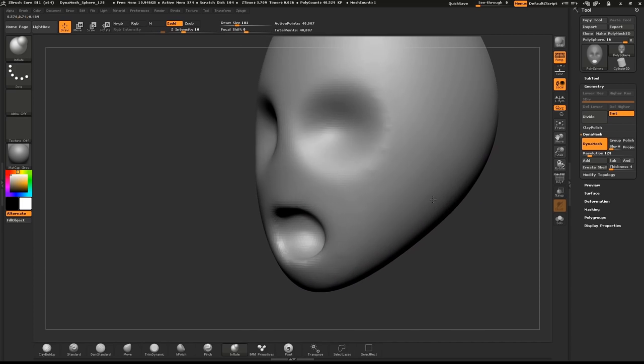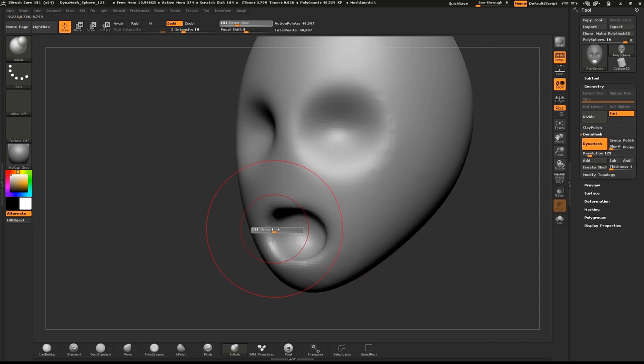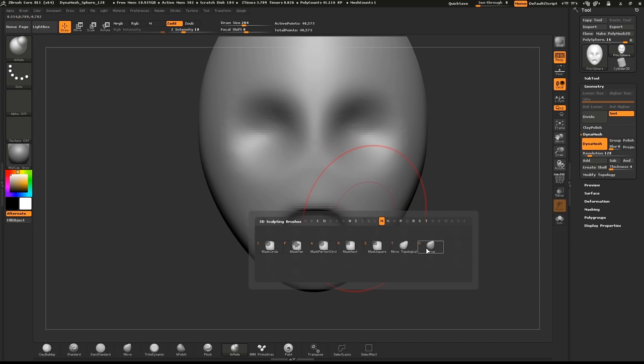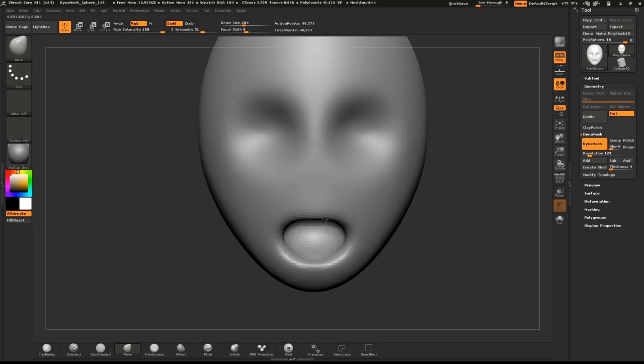Hold down the Shift key and smooth out the mouth. Select Inflate, and we'll just make the cavity a little bit bigger. I'll close the mouth just a little. Select the Move brush and pull the top lip down and the bottom lip up.